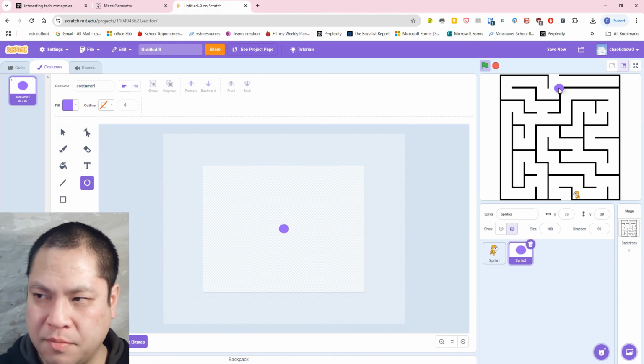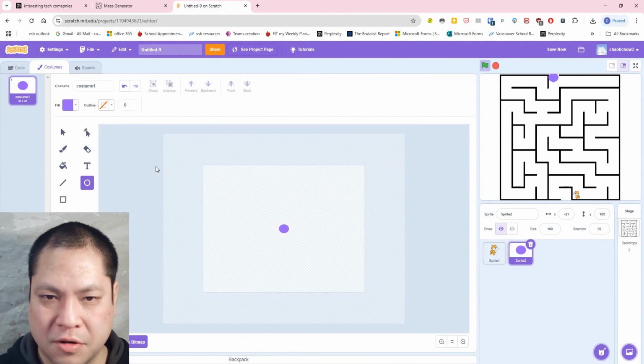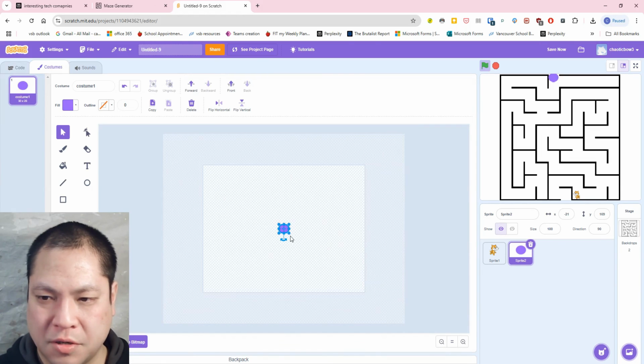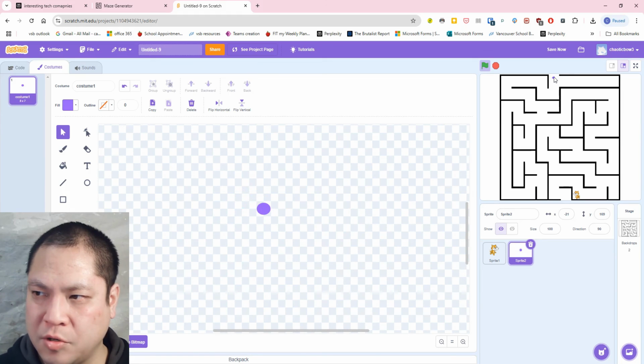I'll put it up at the top. Just maybe like that. Oh, how come it doesn't do it? I'll drag it up here. Yeah, there we go. Oh, I guess you can't have it outside. That's fine. Maybe I need to make it smaller. I'll just go back to the paint editor and we'll just make it smaller. Okay. Good. Now it's a small little dot. That's pretty good.